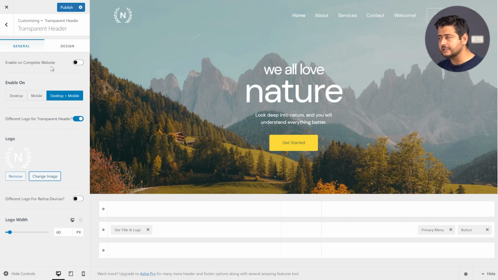But right now, just understand this: you do have the option of enabling or disabling transparent headers on any page on your site. But if you want it on the complete website, just click on this. And of course, we have videos specifically dedicated to the transparent header, and I'll just link them down below in the description of this video as well. So right now it's not set to all the pages, but of course you can see it's set on this page.